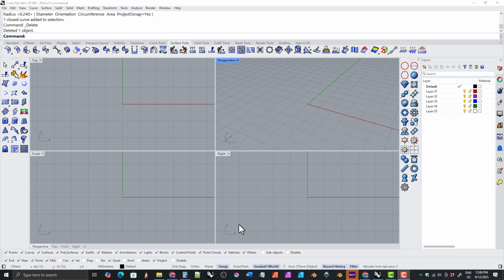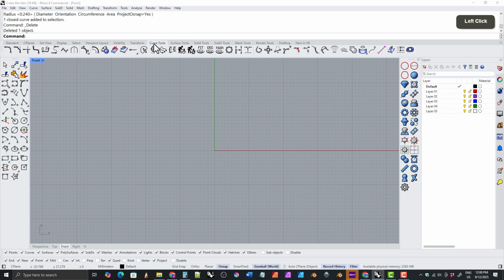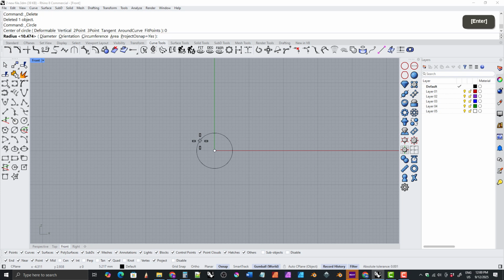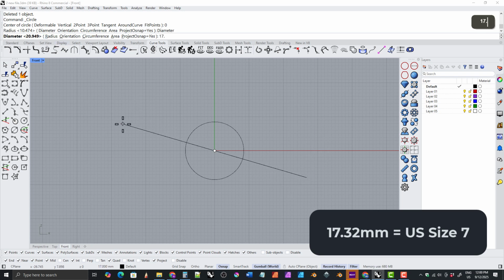The first thing we will want to do is create the sizing circle, and we'll need to do that in the front viewport. And so we'll go to the Curve Tools tab and grab the Circle tool, and we'll set the center of the circle in the center of the world. And then we'll give it a diameter of 17.32.